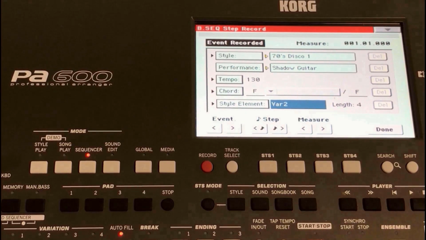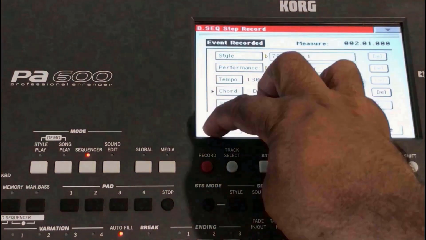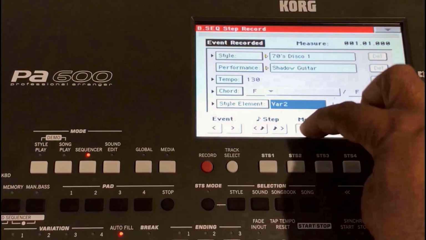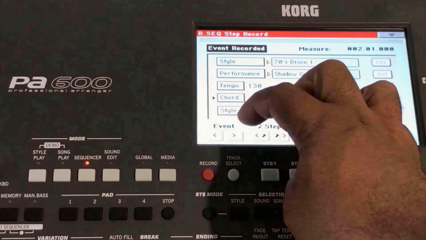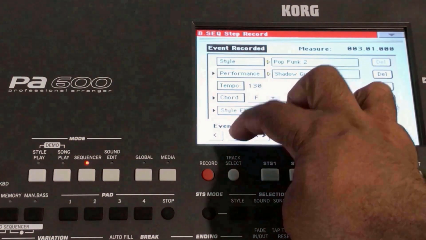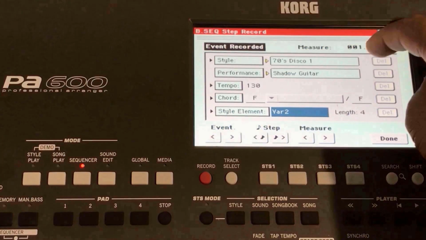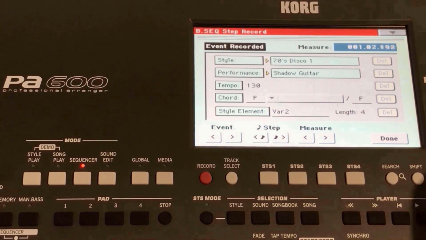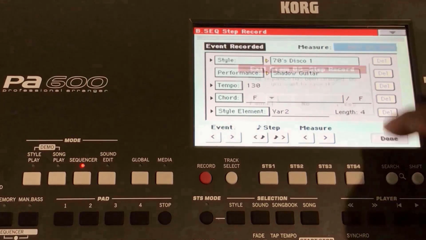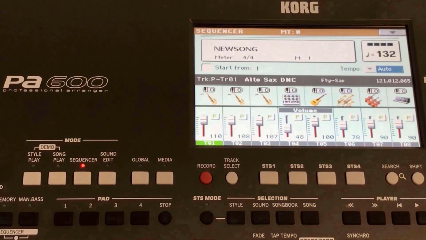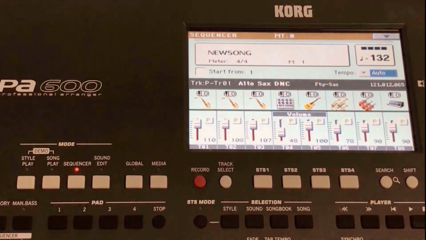Then we have the parameters area and the soft transport buttons. We have event, step and measures. To move to the next or previous event, step or measure, we can use the up and down soft transport button. We can also choose to go to different measures by selecting the measure on top and using the rotary wheel to move forward or backward. Once we have done the changes, we can press the done button and it will take us back to the sequencer page where we can listen to the recorded song.